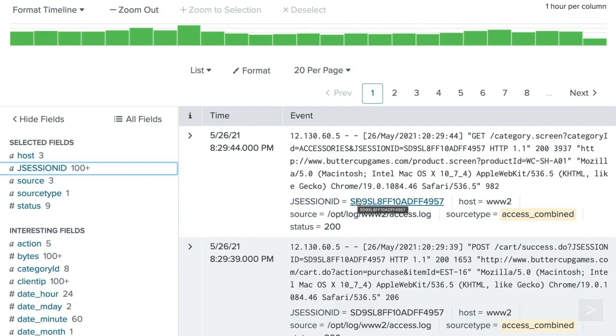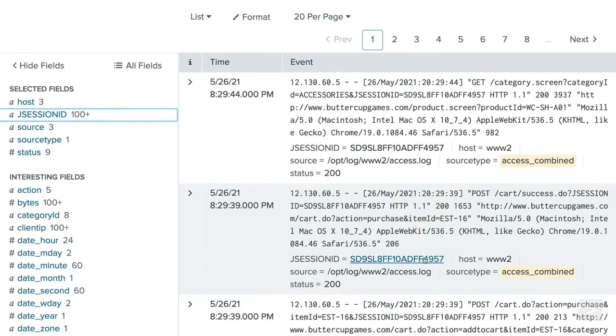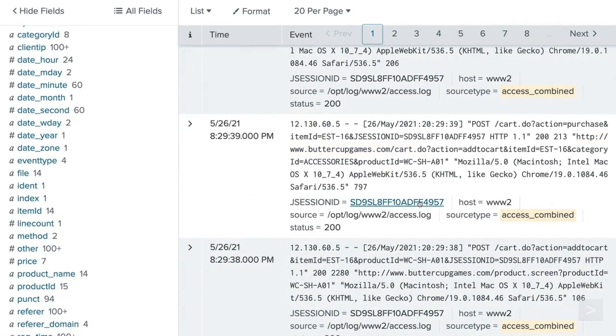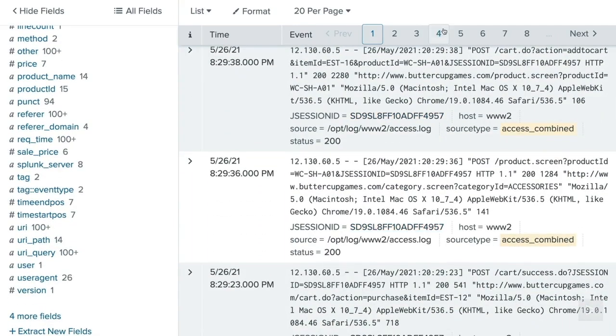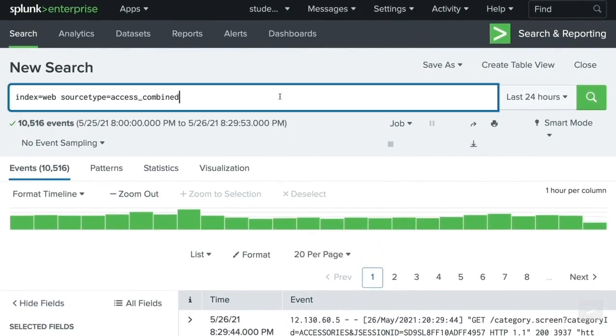And I can compare the values of this JSession ID field within each event. Looking at this first event, we can see this value of JSession ID, comparing it to the value in this next event. It looks like they are the same, meaning that these two events pertain to the same user session. We have some additional events that have that same JSession ID. There may be additional events on subsequent pages with that same JSession ID, so we would like to group together all of the events that share the same value in that field.